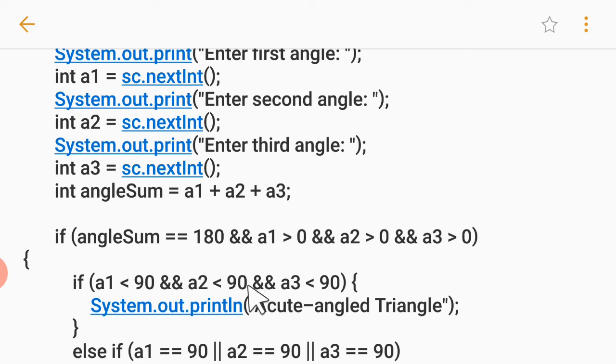Now we are going for the specific types. So we put if inside another if. So that is the nested if concept implemented. So curly brace for this if is open here.